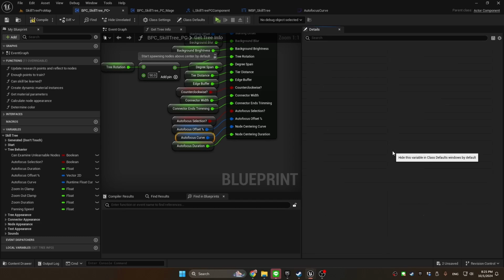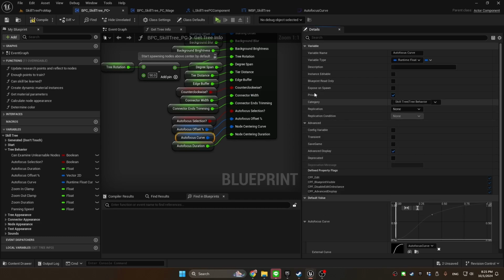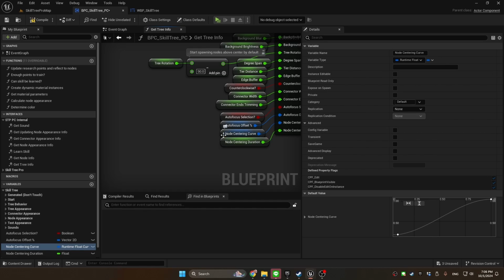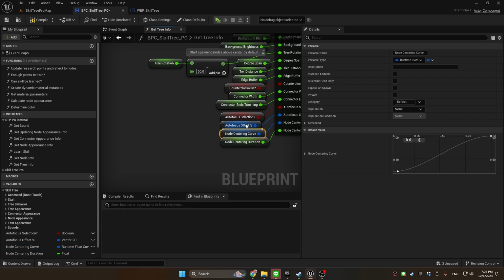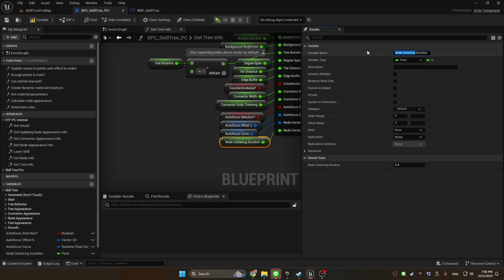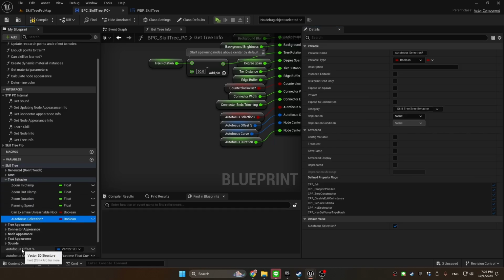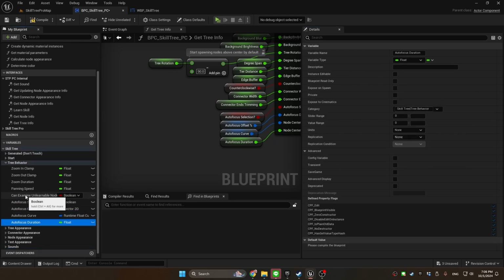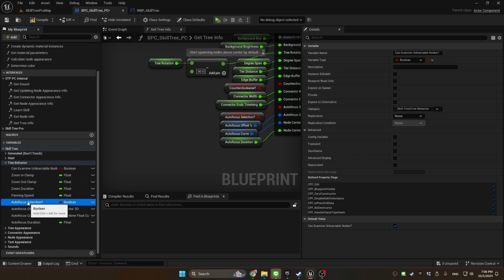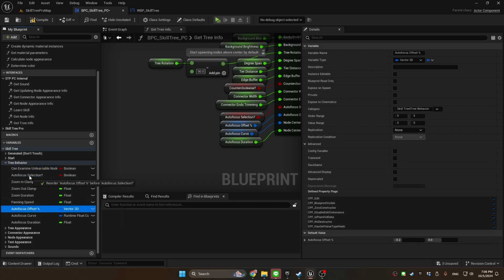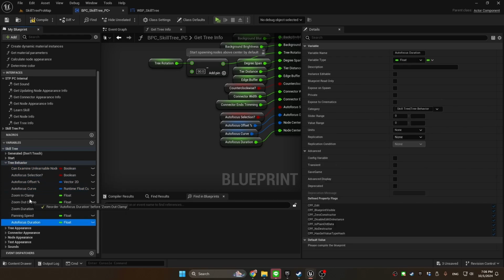So we can simply advanced display that and even make it private. And the last thing I want to do is actually change these last 2 names so they're all starting with autofocus. So when we come back in here, it'll just kind of make more sense. So we'll call this autofocus curve and autofocus duration. And let's drag these all into the tree behavior section. I kind of want to reorder these variables so that they're in a different order in the child component. Now we're done in here, we can compile and close this.